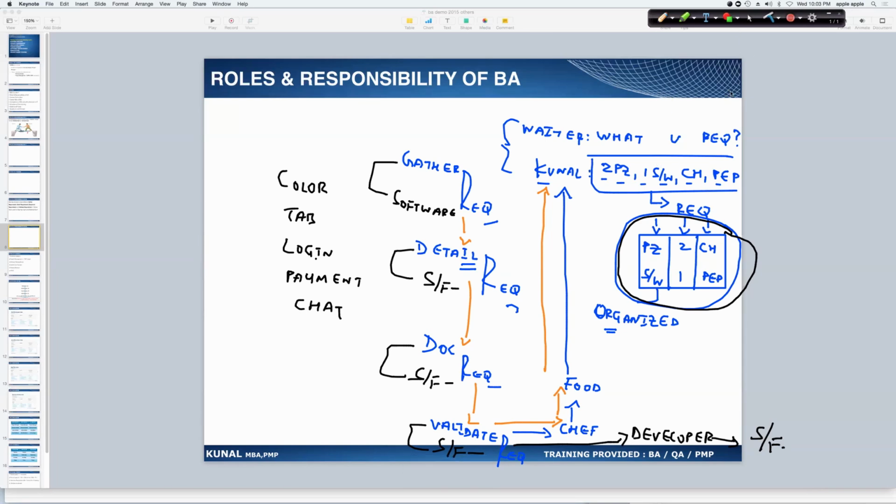So yes, to continue with this, students, if we see here, this is what the BA does. Again, if we look, every stage is managing the requirements.